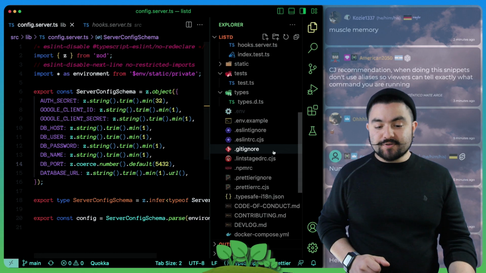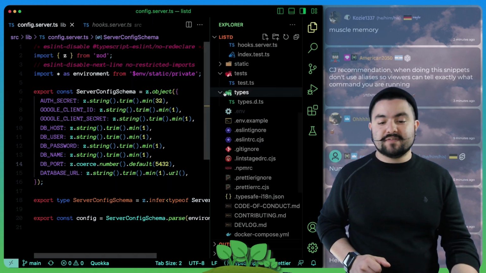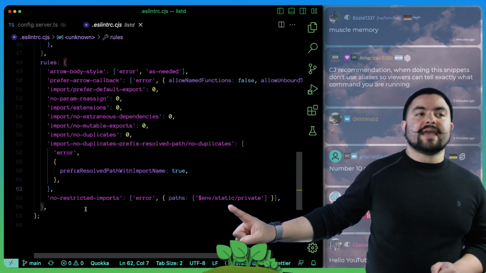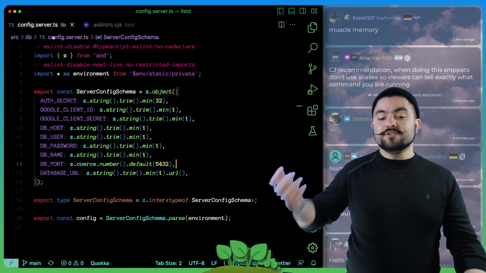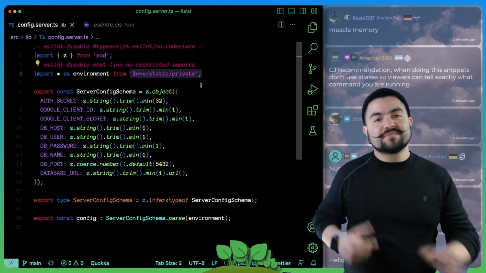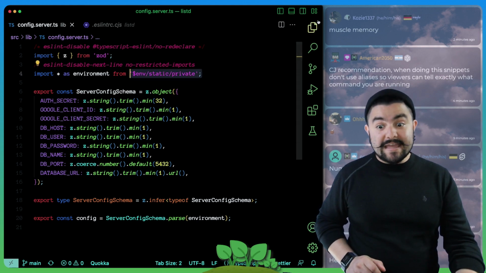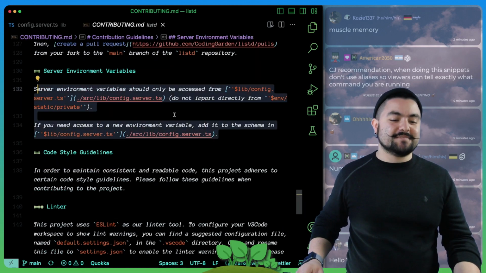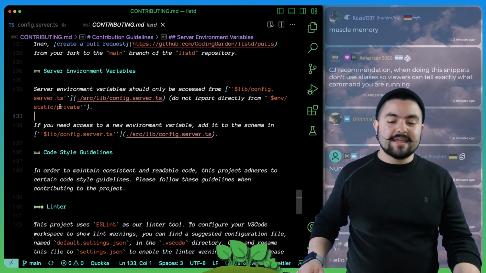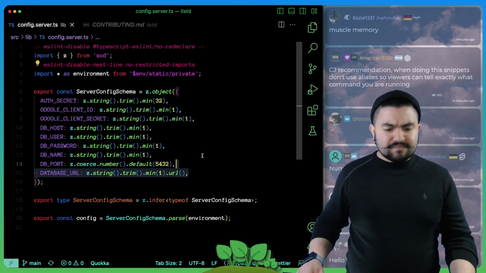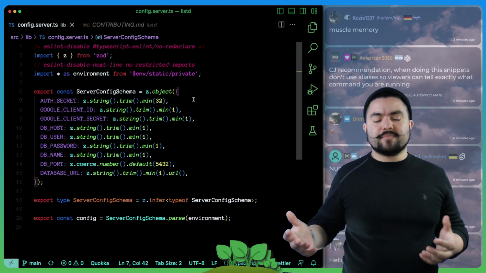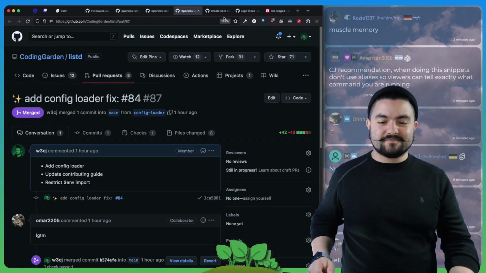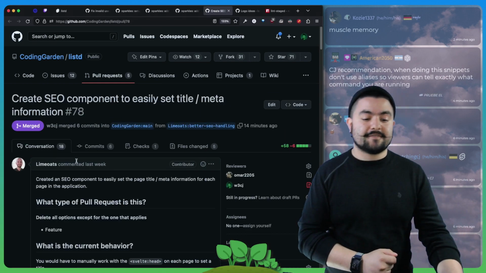And we also added a linter rule to prevent people from importing from env static private. So in the linter, we added this rule, no-restricted-imports, and we passed that in. That way, if someone's new to the code base and they try to import from here, they're going to get a linter error. And then if they read the contributing guide, it tells them, hey, you should actually be importing from config, not from env static private. So this is just a quality of life thing. Any other developer that works on the app will now have a good idea of what environment variables need to be set up. And then lastly, I merged a PR from Limotes.